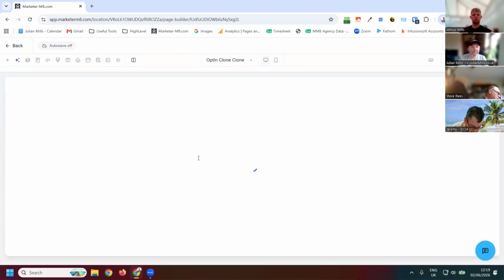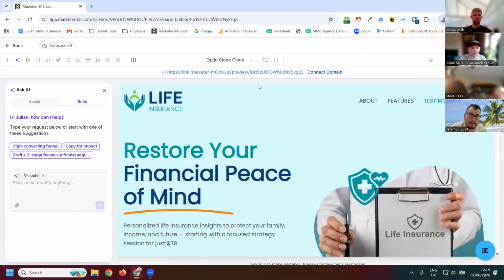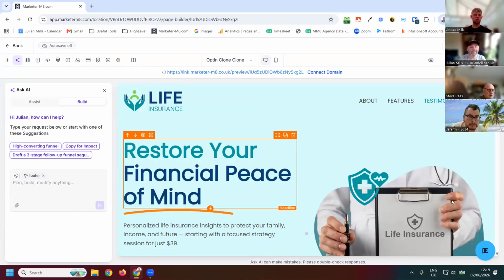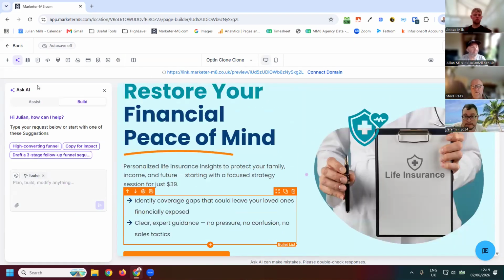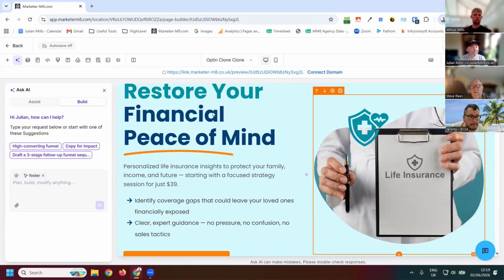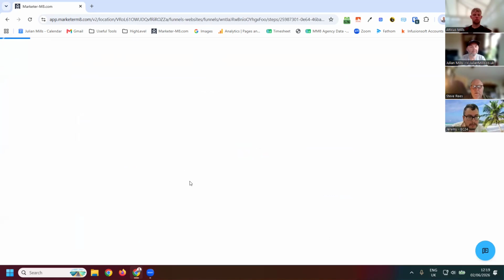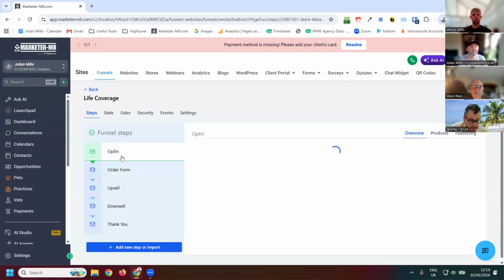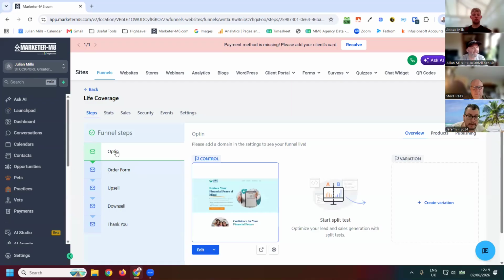So I've created this funnel here, that it's called. Again, you see it's exactly the same page builder as you saw before, exactly the same. You go back. This is as far as I can see the only difference here.